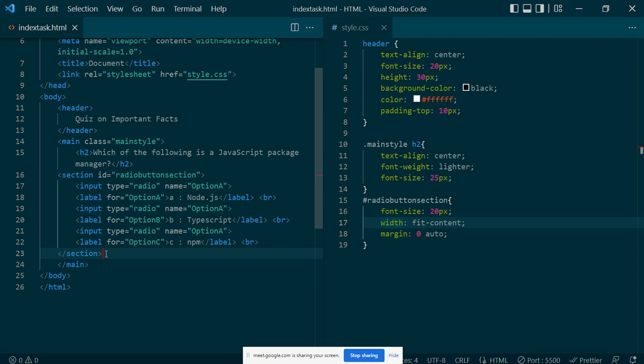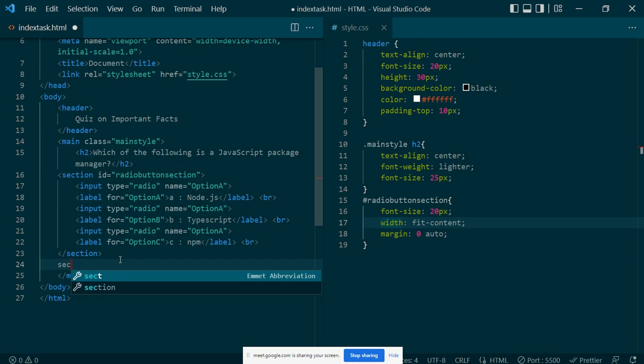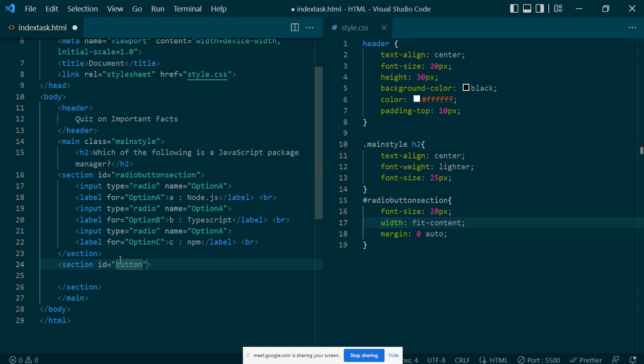Now the last part of this is the button, the other button. We can have a different section for it or add it to the main section, but it's better we have a different section for it. So I'll say section. Sections can be as many. It's just to identify that that place is different.